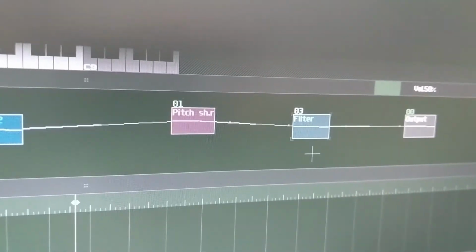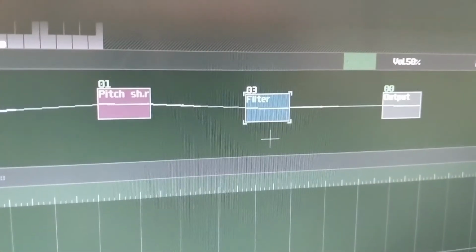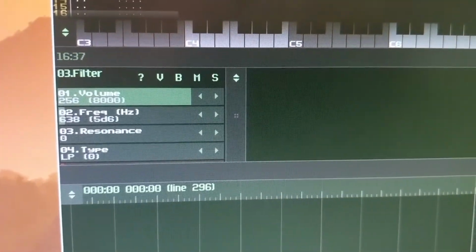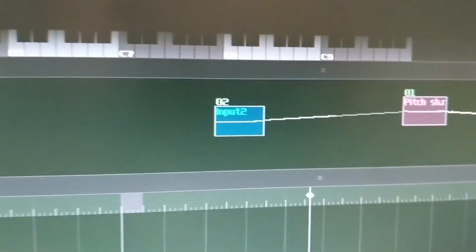So among the many tools that Sunvox gives you, one of them is a filter. And if you put that in the way and then filter out all the high frequencies, you kill like 90% of the noise. So that's pretty nice.